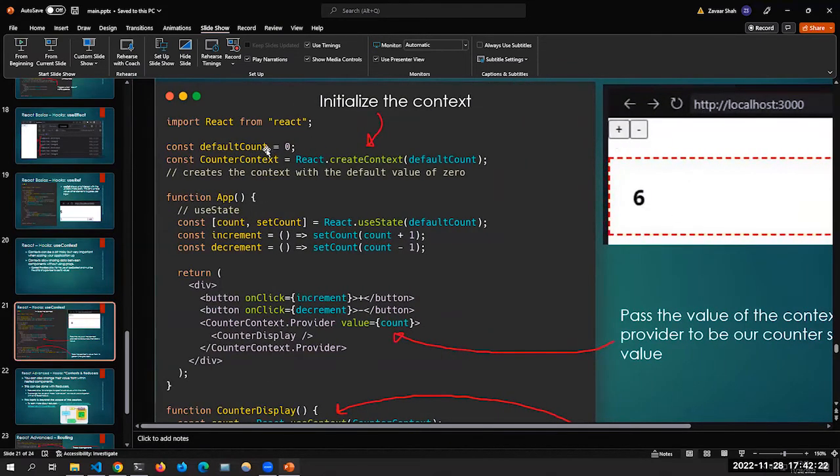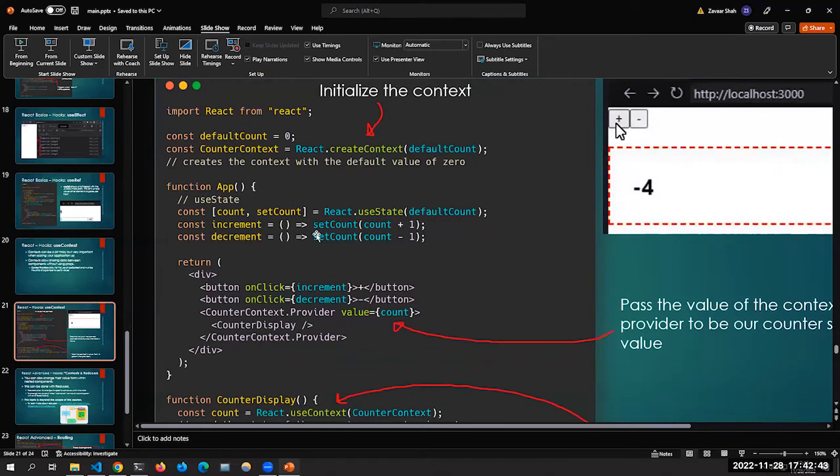To initialize our context, you do React.createContext. All this code is the same. We just have a default count, which will be the default variable. It'll just be 0. We have this because then we can use it for our state. So we're creating the context with the default value of 0. And here's code that you're already familiar with. We're just taking the default count so that this context and this state can be the same on startup.